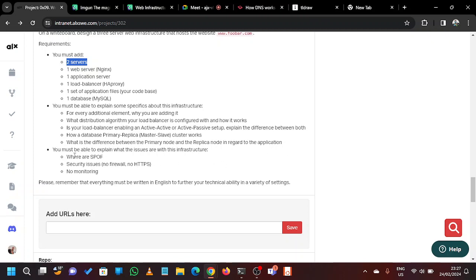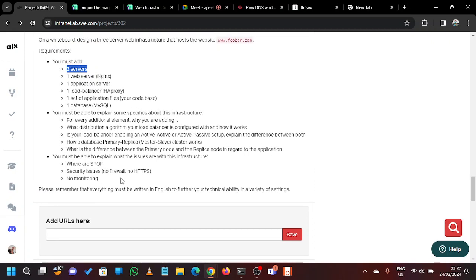What's the difference between the primary node and the replica node in regards to the application? Okay, so you must be able to explain what the issues with this infrastructure are: single point of failure, security issues, and no monitoring. Okay, somebody to help us with the security issues with this setup, with this infrastructure.